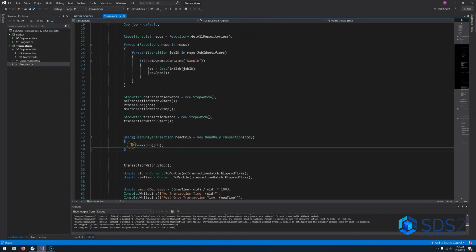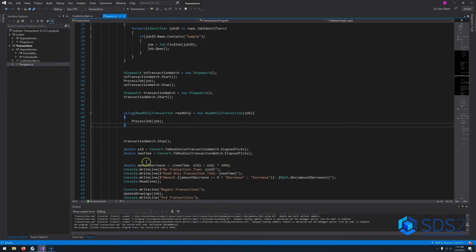So before we hit the test, the syntax of a read-only transaction is you'll need to have a using statement, read-only transaction, variable name equals read-only transaction, and you pass in your job. And then I do some math here at the bottom so that way we can see what the percentage increase or decrease is in time. So with that, let's start.